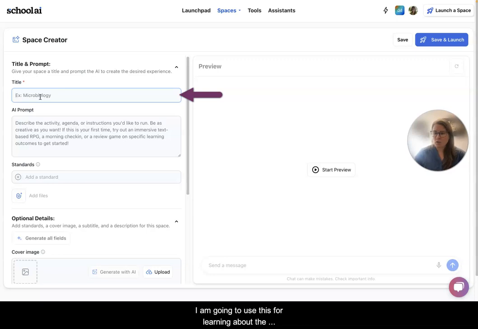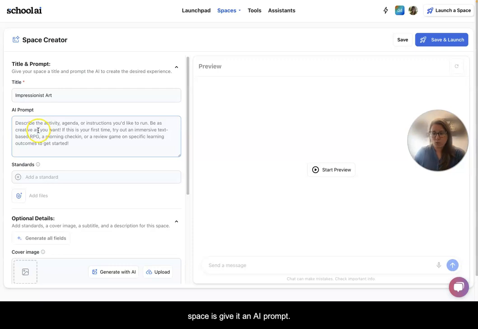I am going to use this for learning about the characteristics of Impressionist art. So my students go and look at a Google Arts and Culture collection of different Impressionist paintings, and then they come to the SchoolAI space to talk to the AI and see if their observations about Impressionist art were correct or not. So I'm going to give it a title, Impressionist art, and then the only other thing that I have to do to create this space is give it an AI prompt.